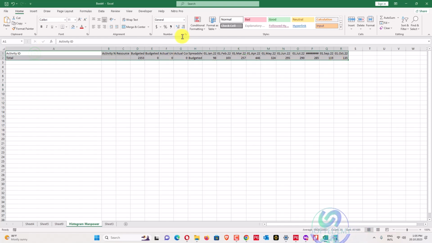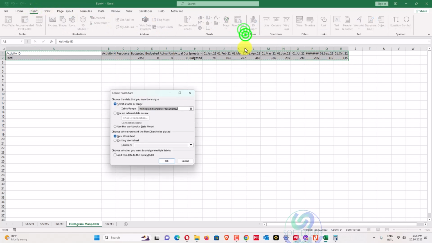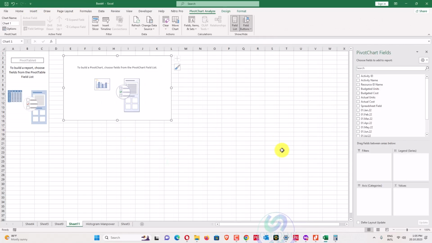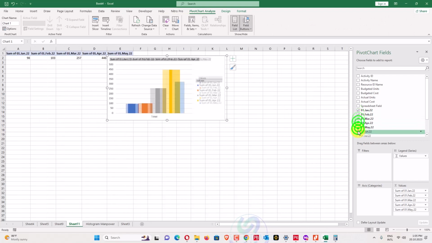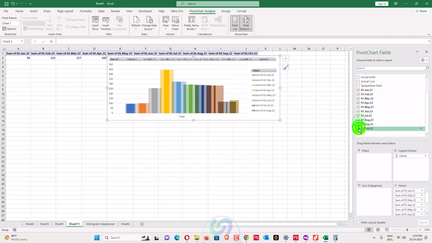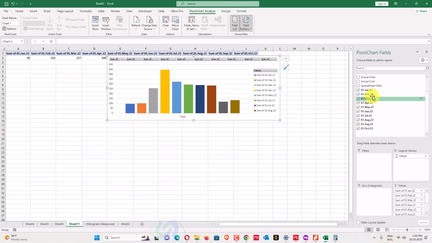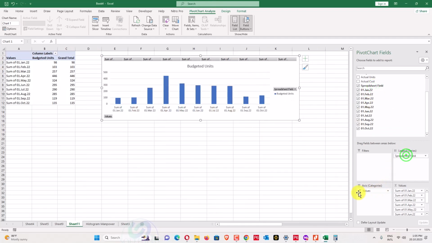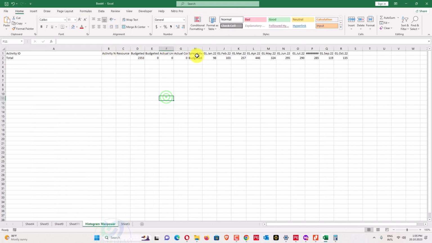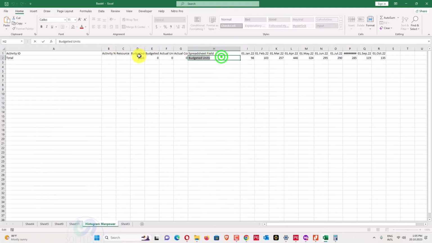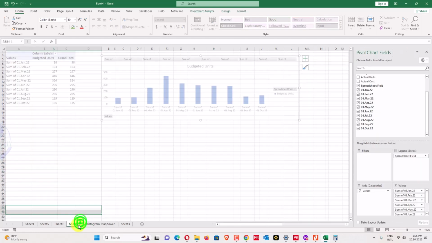We'll just go here, insert a pivot chart, select this one, press OK. So we'll do the same practice we did already, but this time it is monthly, and check here June, July, August. Okay, so we'll go here, spreadsheet field, change here, histogram spreadsheet, it's monthly manpower histogram. You can write here in numbers.